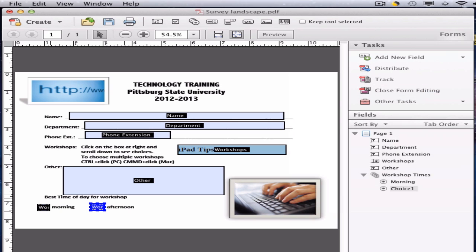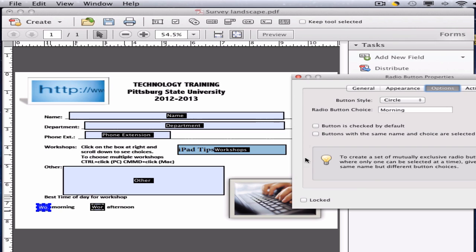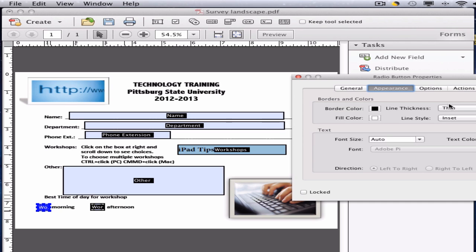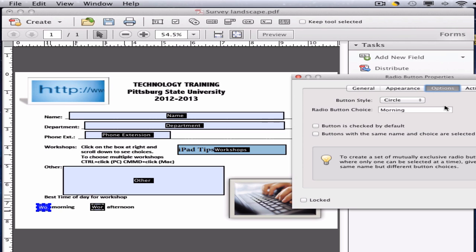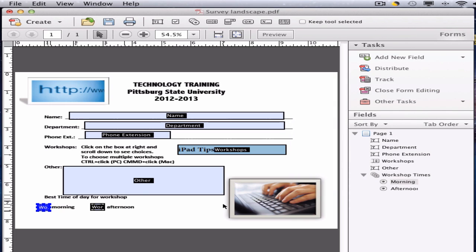Click Close. Now go back to the first radio button, double-click on it, leave everything the same in appearance. On Options, go in and make a choice for the button style. You can leave it the same. Once you have finished, click Close Form Editing and check your radio buttons to make sure they work properly.